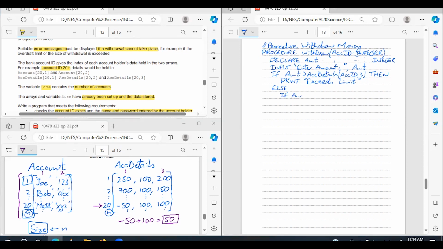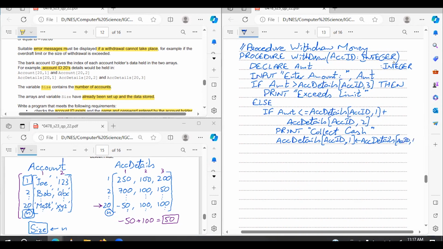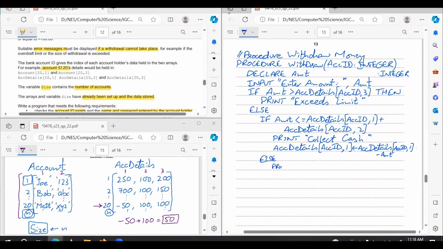In our program, we will check if the amount entered by the account holder is less than or equal to the amount after calculating if the withdrawal is possible by adding the amounts in column 1 and column 2. If it is, the account holder can collect the amount, and the amount withdrawn must be subtracted from the balance. Else, we can display that the balance is not sufficient, ending our conditions as well the procedure.